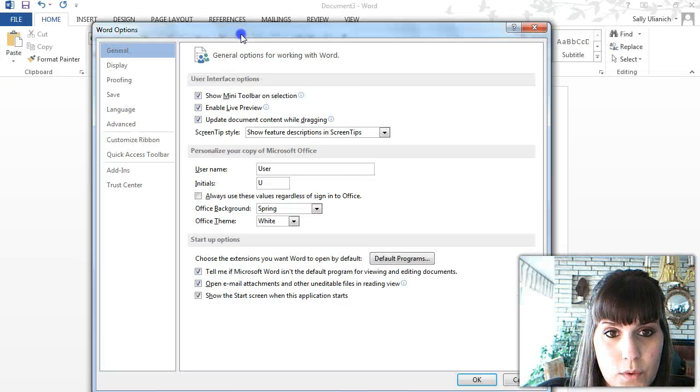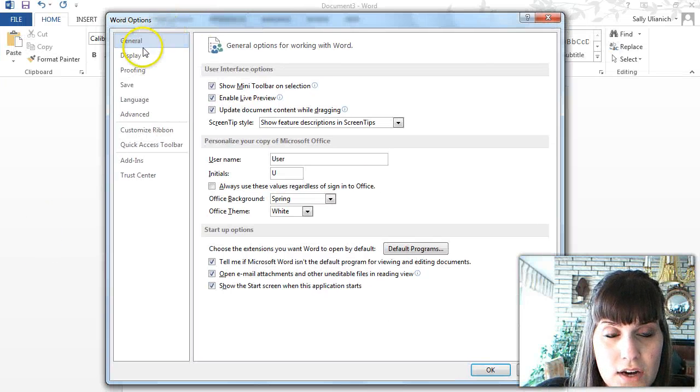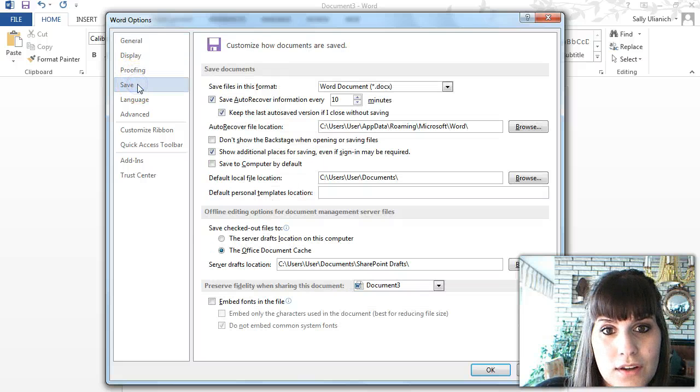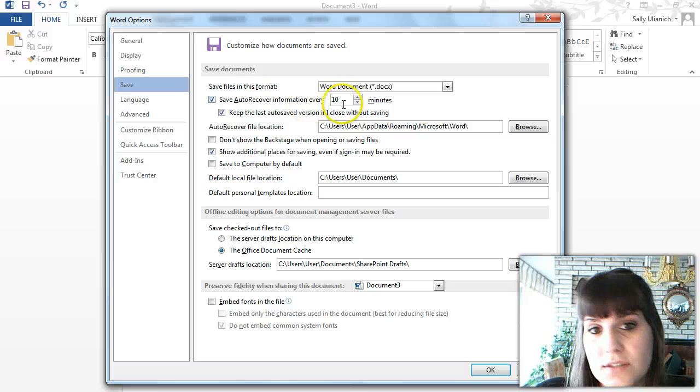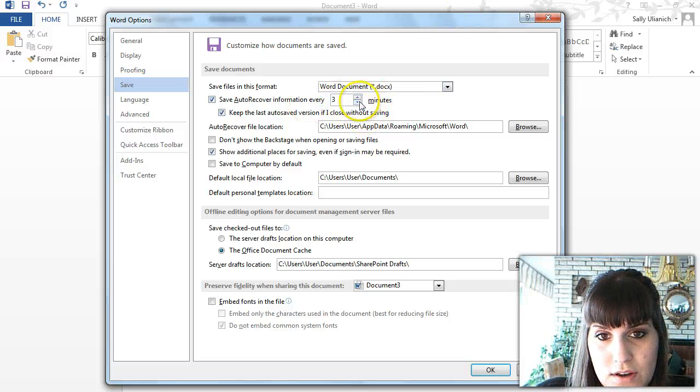And this brings up Word options. And on the left-hand side, go down to Save. It's the fourth option down. Click on that. And then right up here, they have Save Auto Recover Information Every 10 Minutes. So I'm just going to highlight that and type in 3, or you can just use the up or down arrows here. And you can choose Auto Recover Save Location if you'd like, or any other information that you'd like.